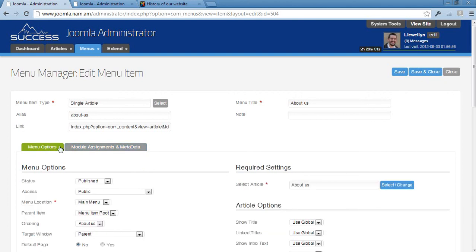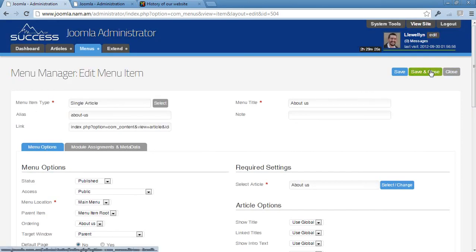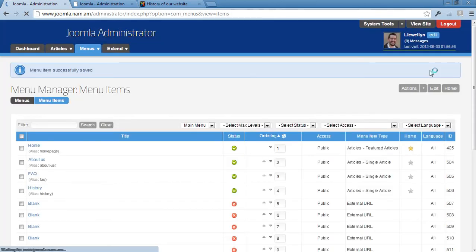Once you've made your changes and you are happy with how it is now displaying on the front page, you could click save and close. Of course, you'll need to click save first to see if it's presenting correctly on the front page, and only save and close once you are done. Good. Now let's move on to talk more about modules.